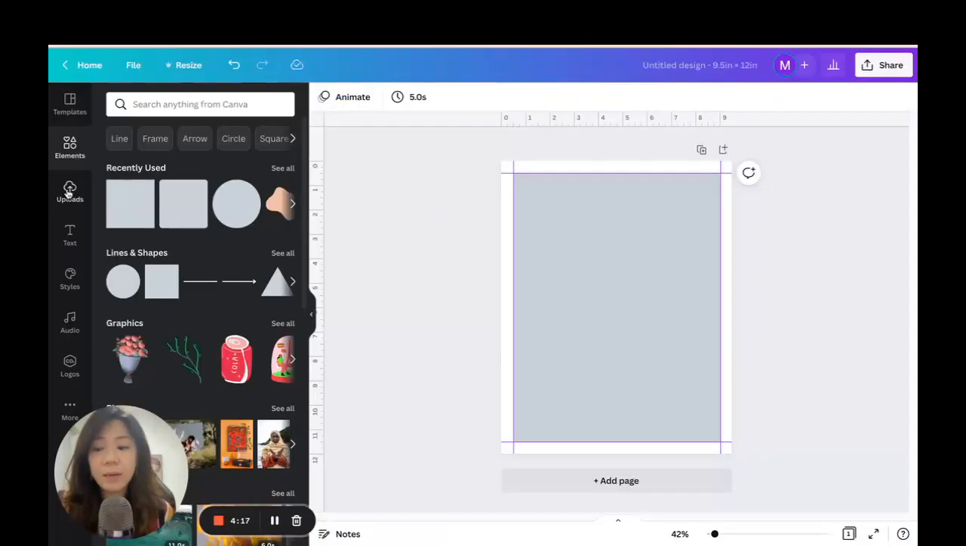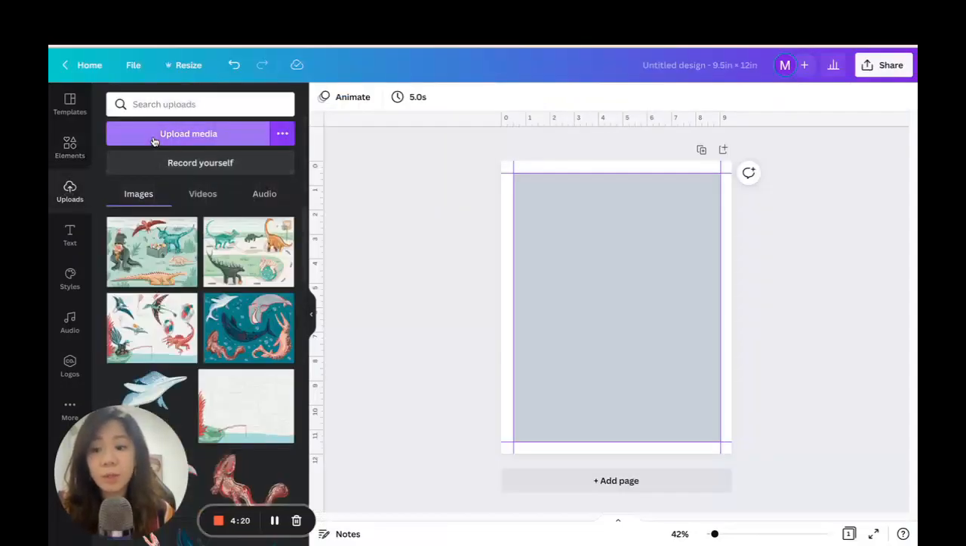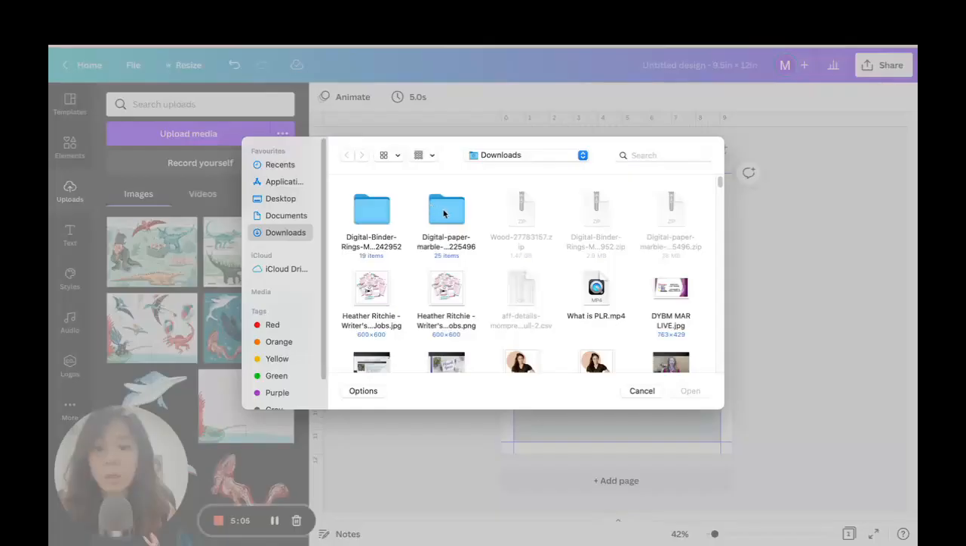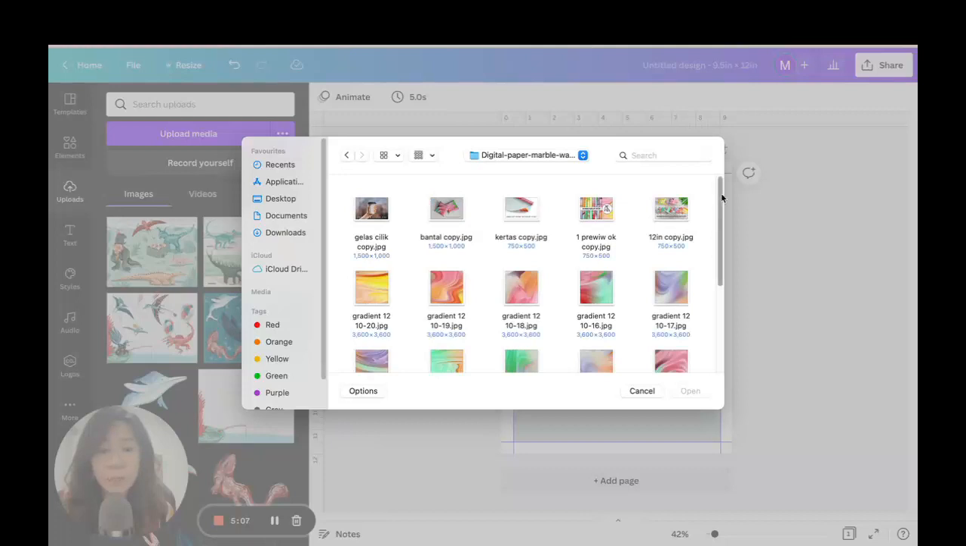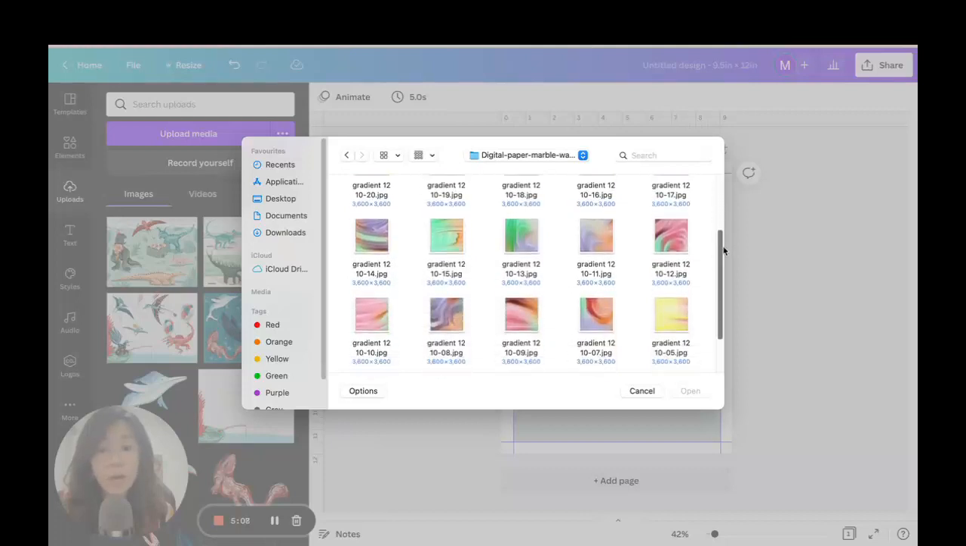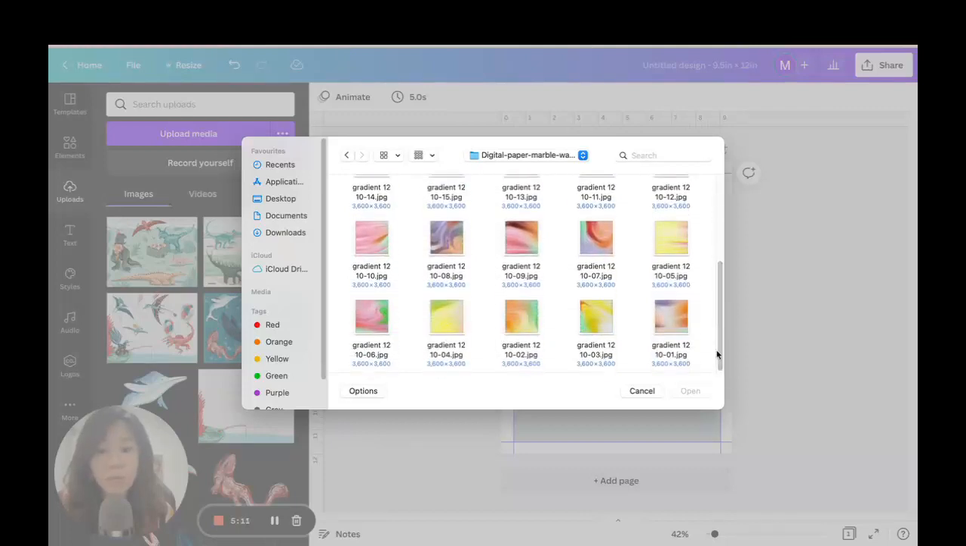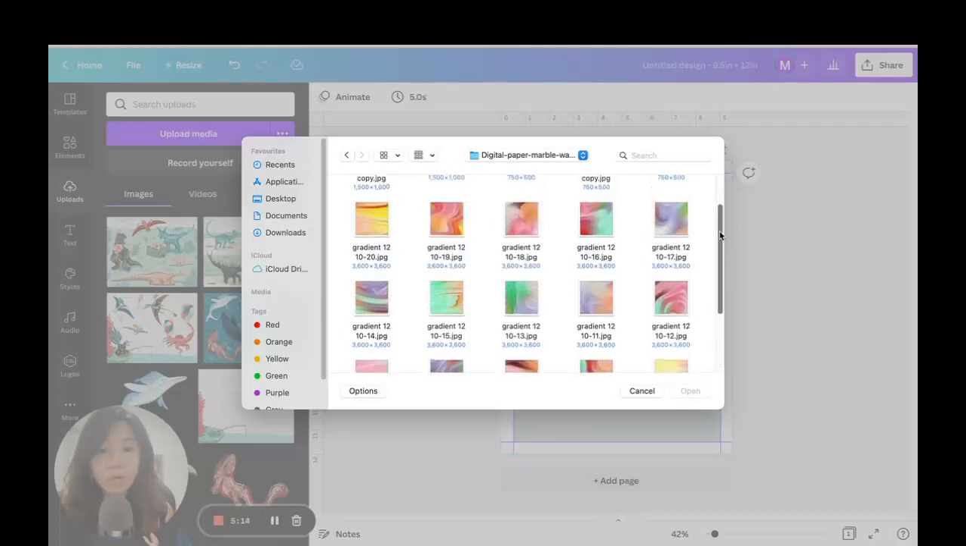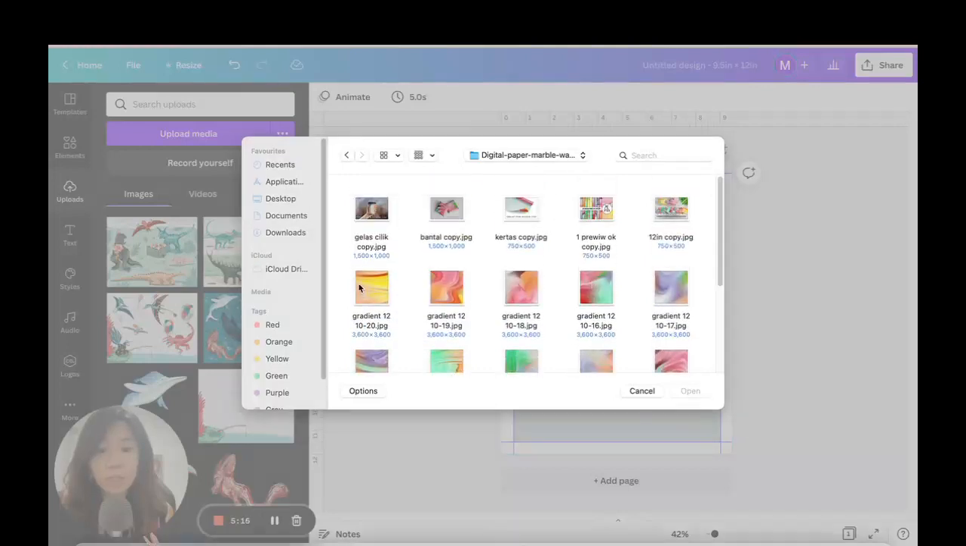So here on the left-hand side menu, I'm going to go to Uploads to upload the different graphics that I have just downloaded from Creative Fabrica. So going to Uploads and selecting a digital paper that I would want to use as the cover of my digital planner. So these would be really down to what you prefer. So let's have this one.